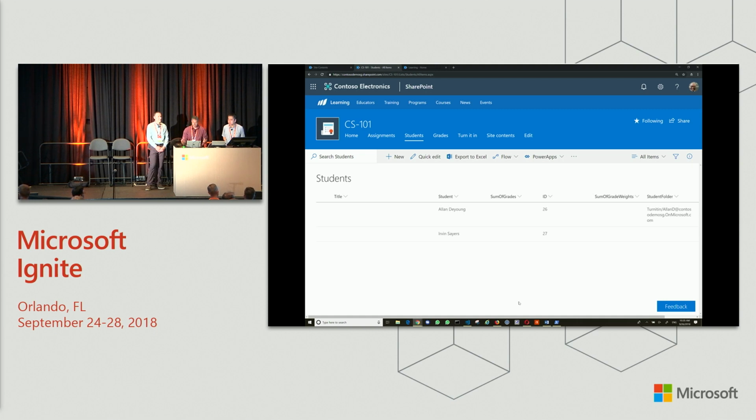Let's see what's happening behind the scenes. We use a technology called Microsoft Flow. I don't know how many of you are familiar with Microsoft Flow? Like 80%. So the one sentence description is Microsoft Flow is Office 365's engine for automation. It takes events, and you can do automatic stuff.